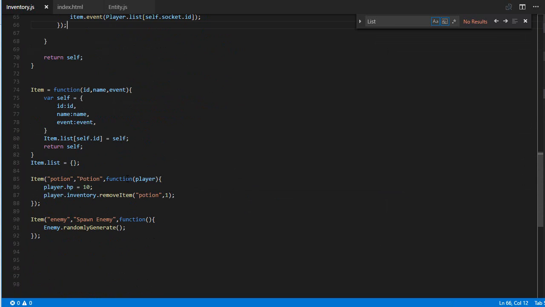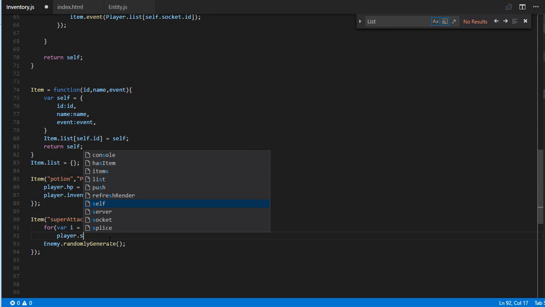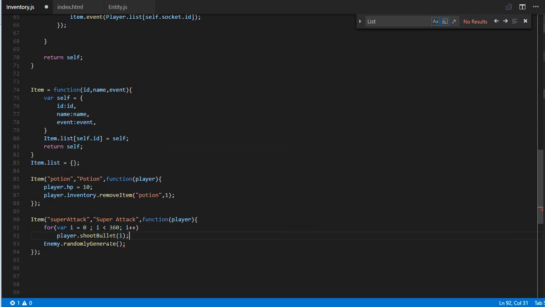So the final thing I want to change with the code is this over there. Right now we spawn an enemy. There are no enemies in our multiplayer game, so it's kind of bad. So what I'm going to do is rename it super attack. What it's going to do is loop through every degree and shoot 360 bullets at the same time. We have access to player over here, so we can do player shoot bullets, and this is the angle. So when the player uses the super attack, it's going to shoot 360 bullets. It's going to be epic.